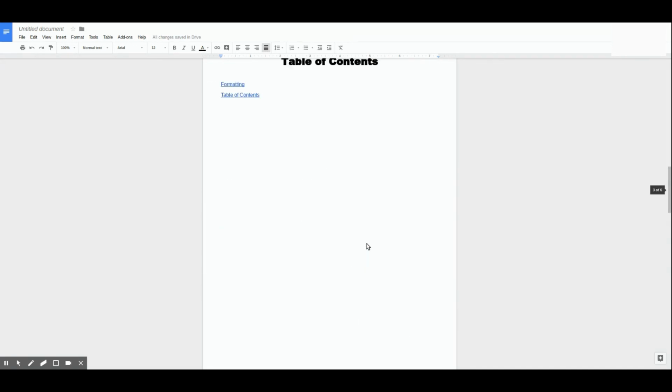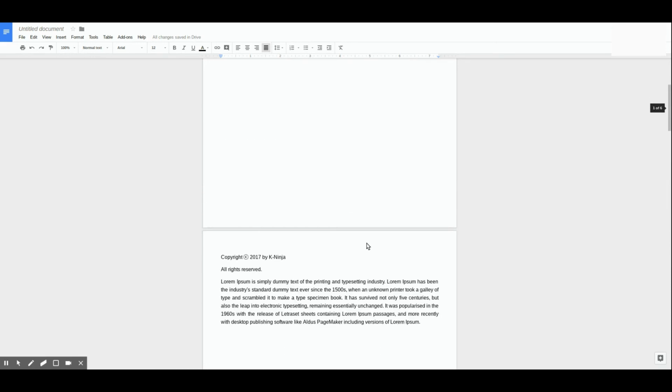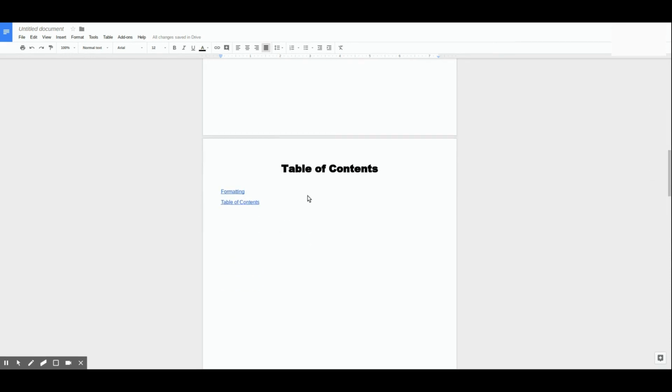So what we have here is a short 2-chapter book. The table of contents is not completely updated. So we go in here, we click this little curly arrow thing, and it adds our 2 chapters. I removed the part that says formatting and the table of contents.